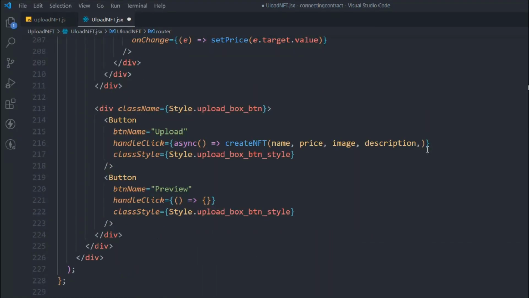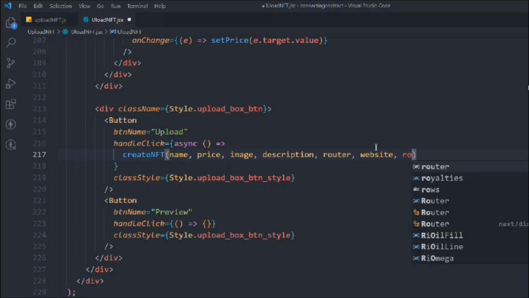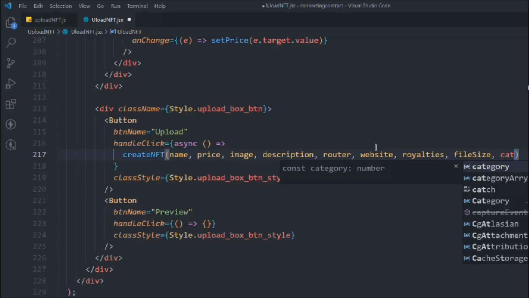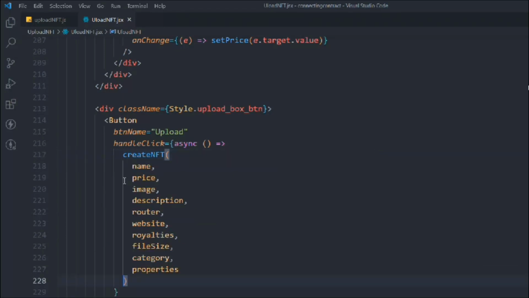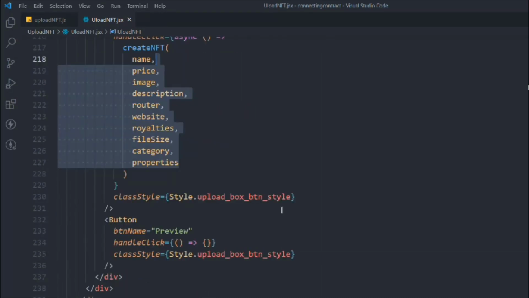Because we are receiving router in our createNFT function. So let's pass that router. We have to pass the website, the royalties, the file size, and the last ones are going to be category and property. So these are the data we are passing. Right now our smart contract can only receive name, price, image, description, and router. When we modify our smart contract, we're going to add all these properties. But I'm just passing all the data here, and I'm going to comment out a few of them. So that's all the data we are passing in createNFT.